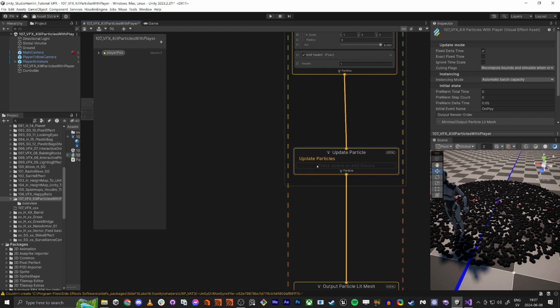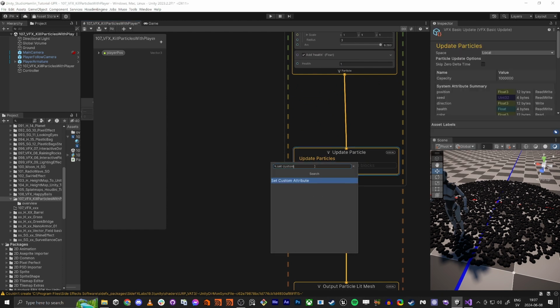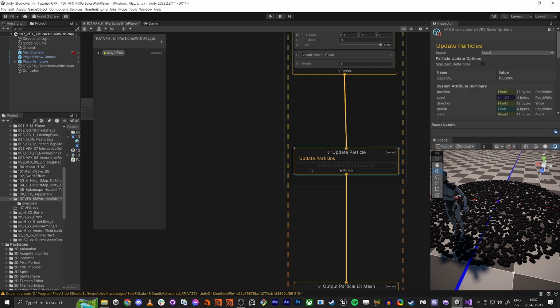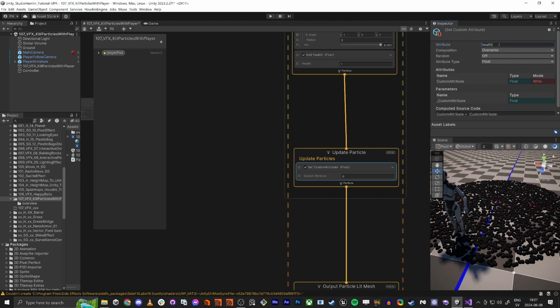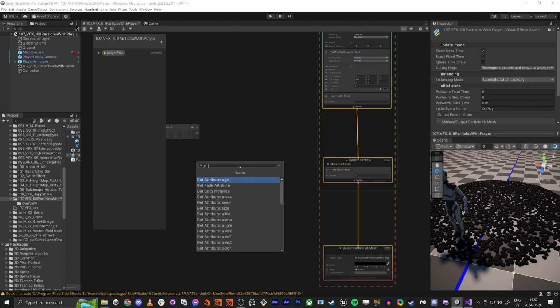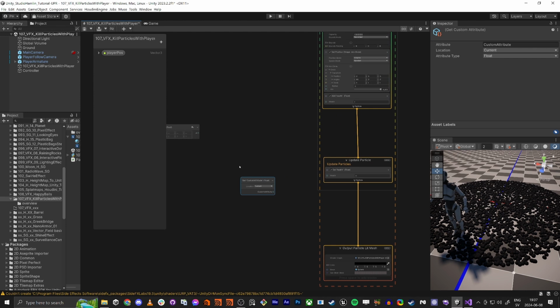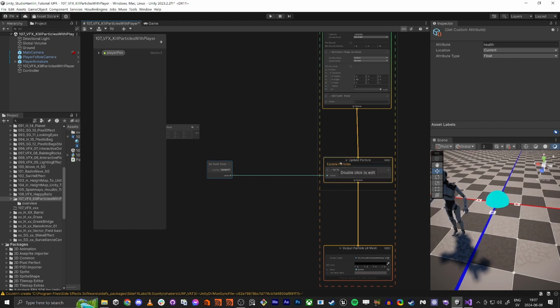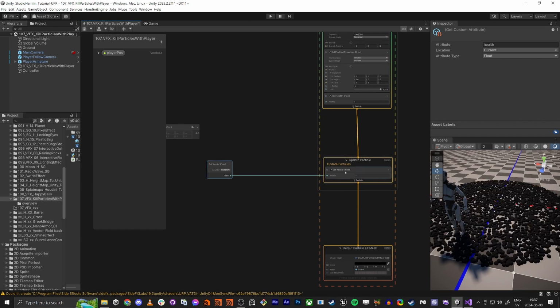Down here we're going to do set custom attribute, because we're going to change this health. So health again, and out here we're going to do get custom attribute, and we're going to get health again. So what happens in the update, we read the health and just save the same value. So we actually don't really do anything.